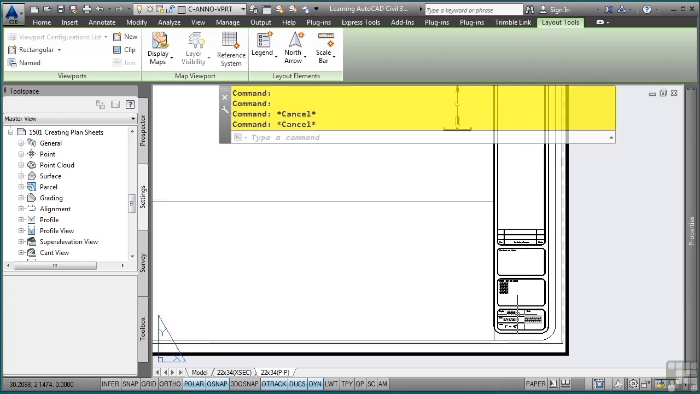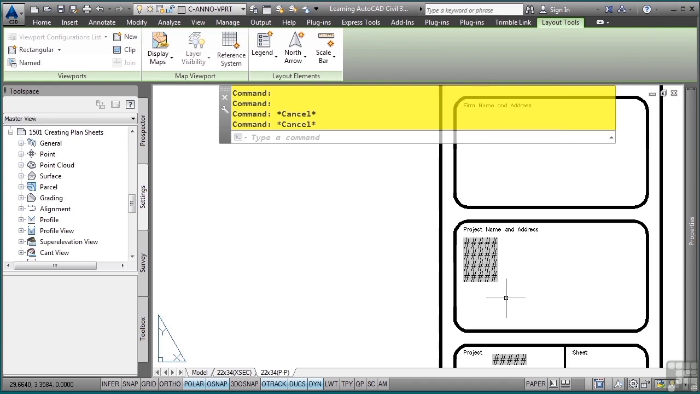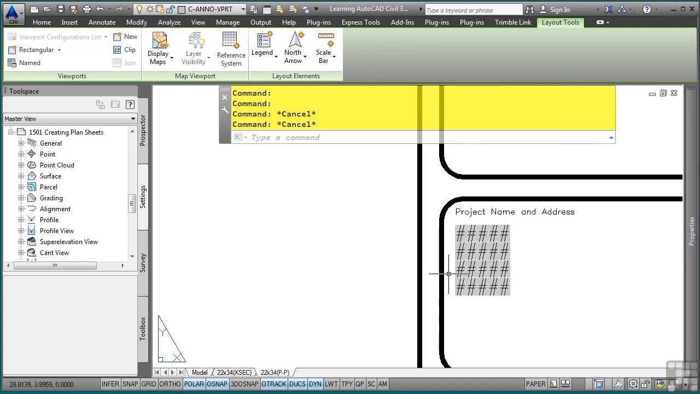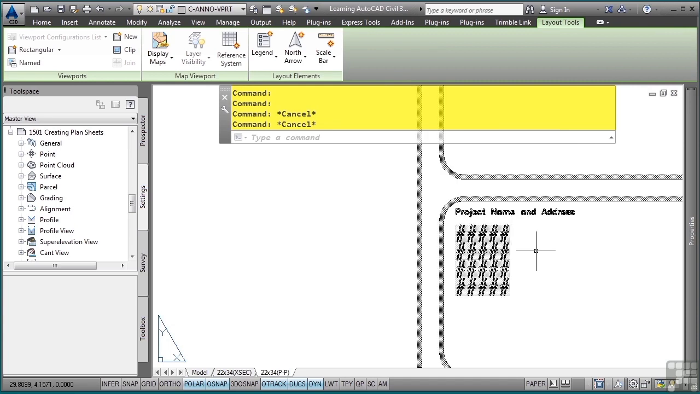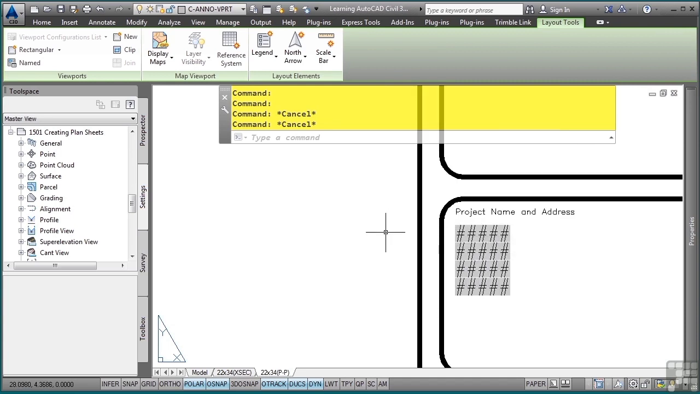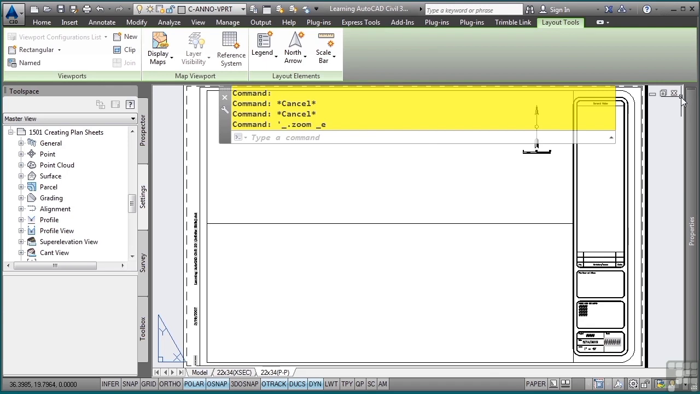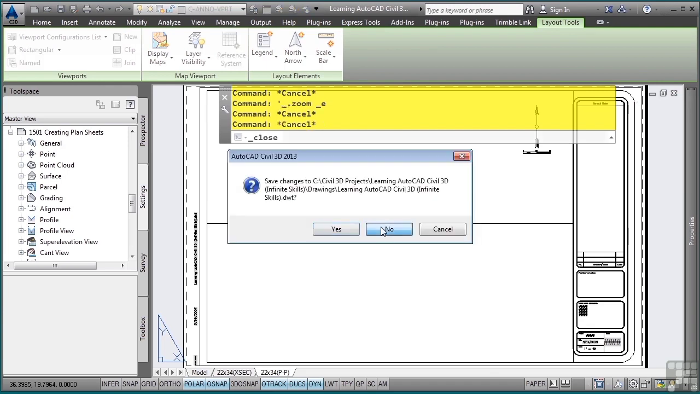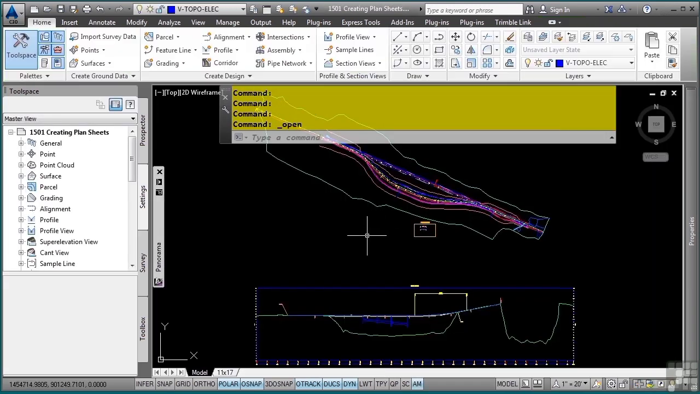What is also contained within this title block are fields that will link to our sheetset file, because Civil 3D leverages the sheetset manager functionality to automatically populate your title block information, which is really cool stuff. Let's close out our drawing template, as we don't need it open to generate our view frames and sheets.